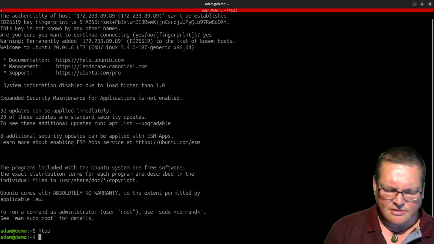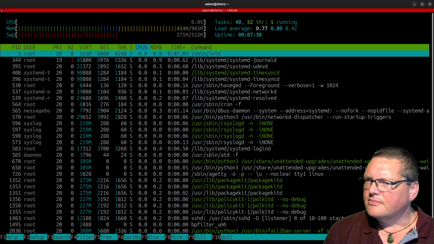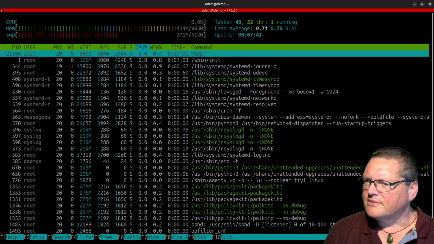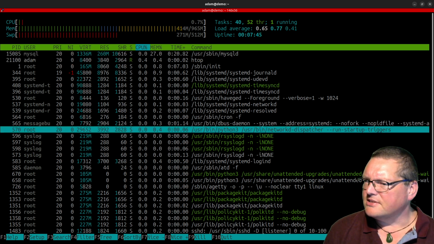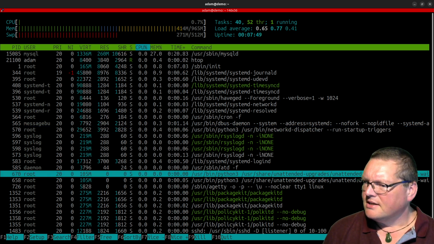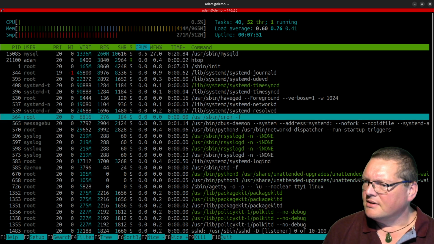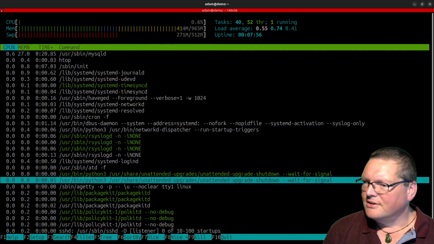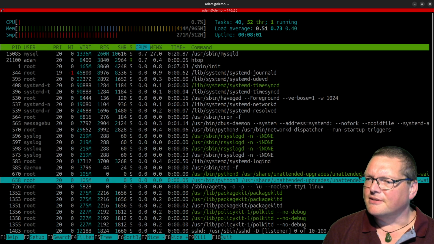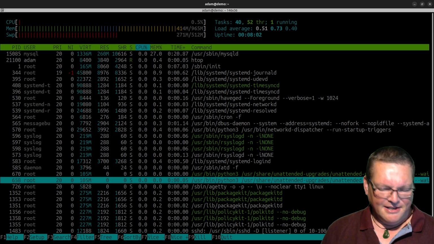Anyway, okay, that was htop. What is it? It's probably still installing some stuff or something. Yeah, so I got Python 3, like something like this. Run startup triggers and stuff like that suggests that it's using a Python script to do it. Uh-oh, is it gonna wait for a signal? I have a bad feeling that I'm going to be interrupted in this shell session.